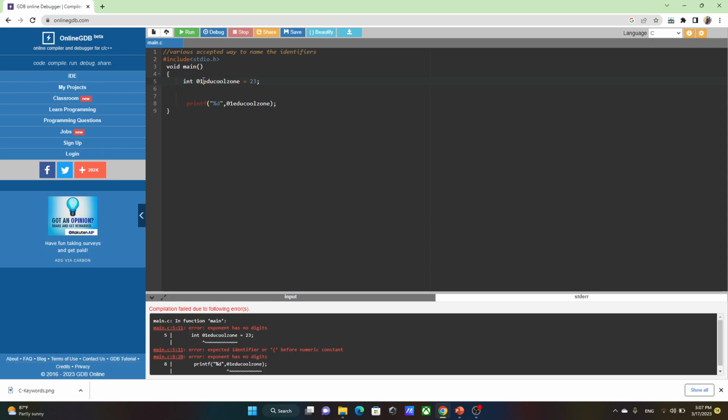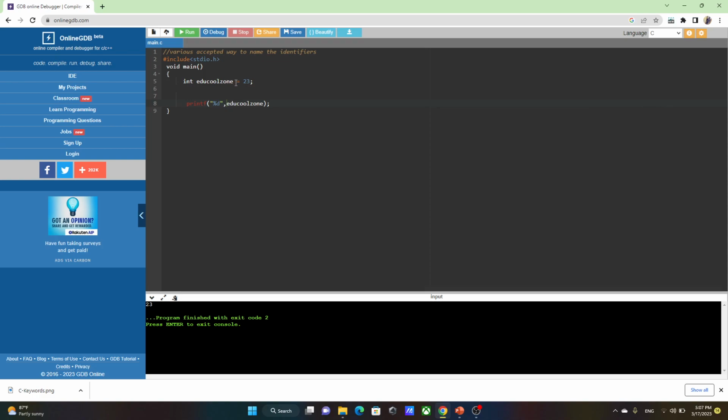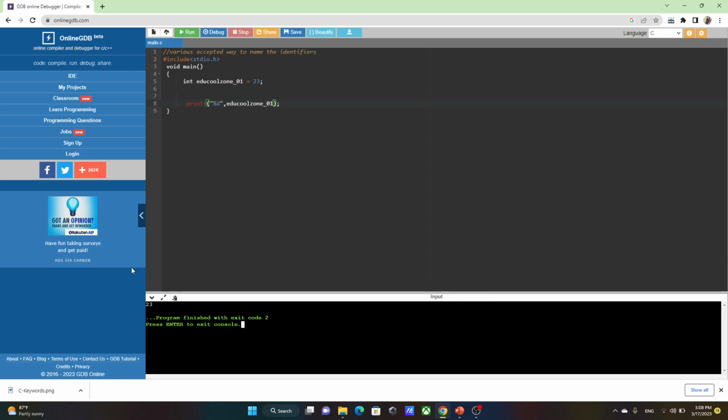If I remove this 10 and even remove this 10 over here, we'll get a good output, which is 23. The second rule says we can have numbers and underscore anywhere in the name, not at first, anywhere else. If we want, we can add an underscore over here with a number, which is totally accepted. There is no issue with this. As you can see, the output 23 is being printed successfully.